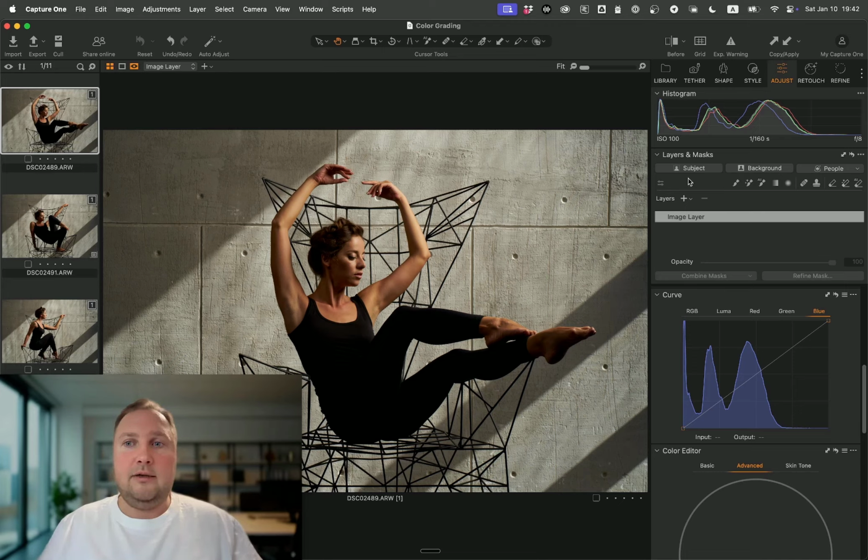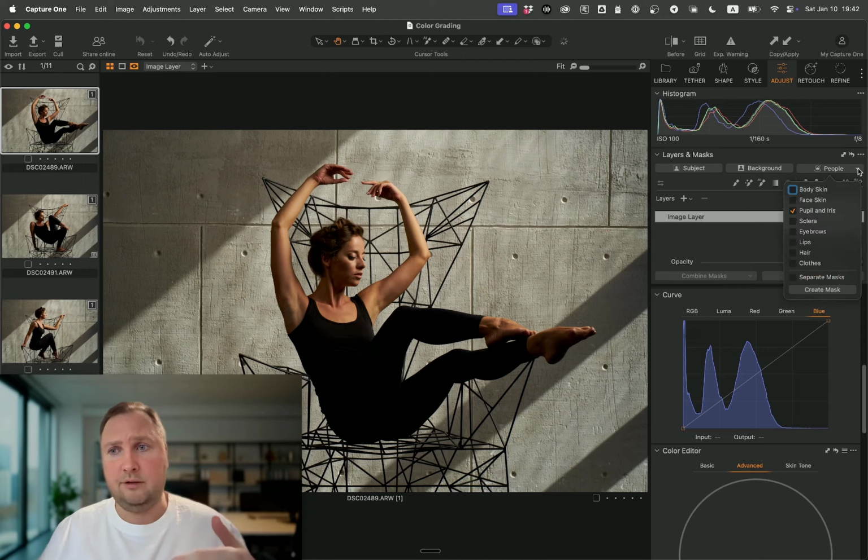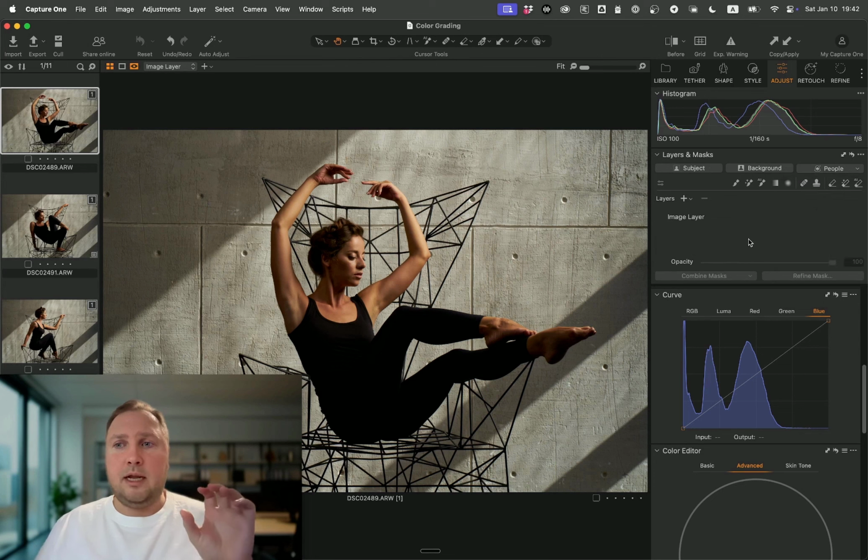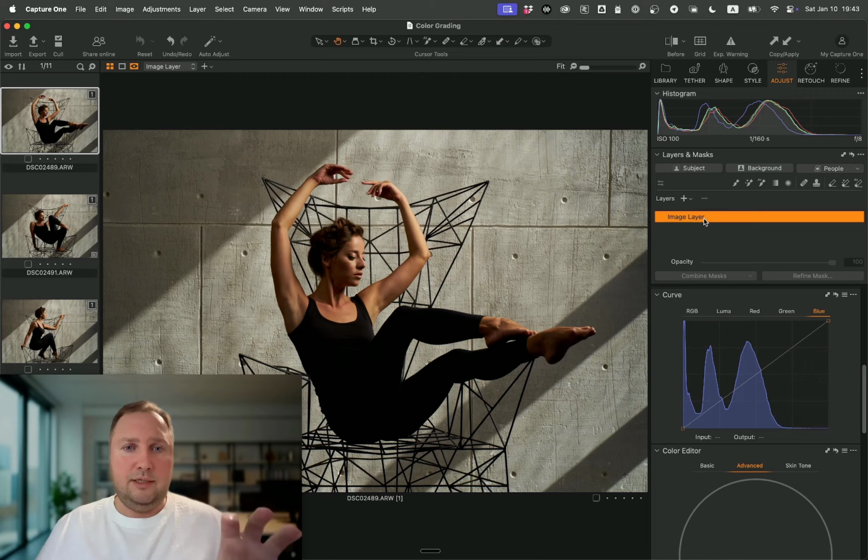So the thing is that they allow you to quickly mask particular areas on your image, such as image subject or image background, or particular area of the skin, such as body skin, face skin. You can easily mask lips, pupil and iris, sclera, eyebrows, and so on. So all these are really nice things, but the real killer feature is that you can not only mask quickly, but you can copy these masks with all the adjustments they have. And these masks will adapt to all the other images.